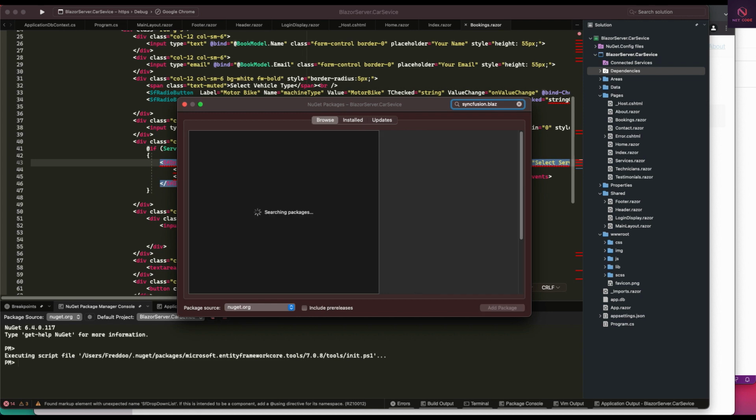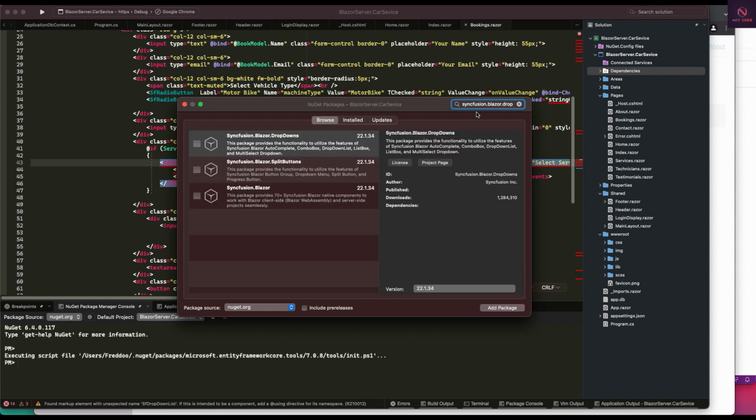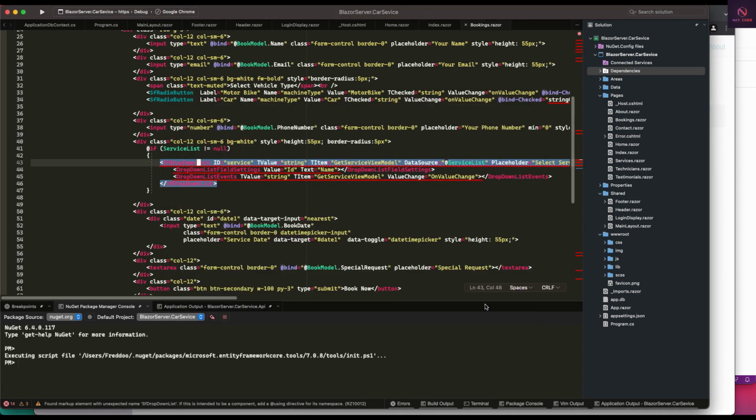Then we're going to install the SF drop-down list. So paste in the drop, and it's going to pop up. So you see we have Syncfusion.Blazor.DropDowns. Click on that, add package, click on it. Now, as you can see from the status here, it is adding Syncfusion Blazor drop-down. So let's wait.